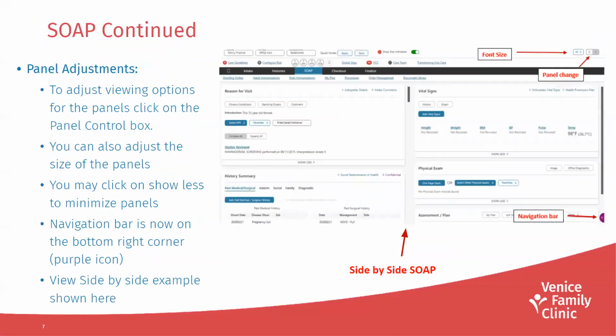So continue. As you can see here, now we have certain functions to allow us to make the font look larger or smaller. You are able to change the panels. Navigation bar has been added to the right-hand side of the screen, and a side-by-side view of the SOAP.